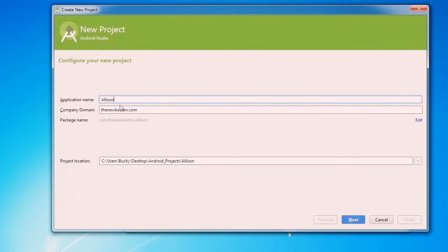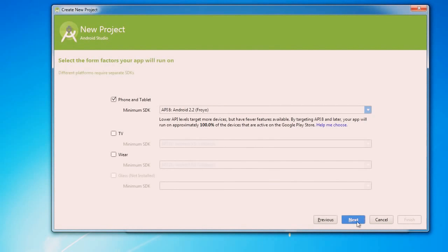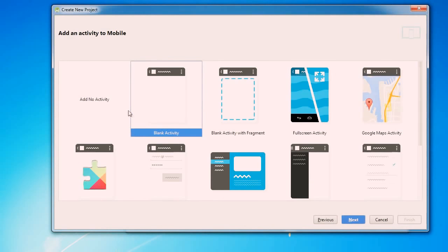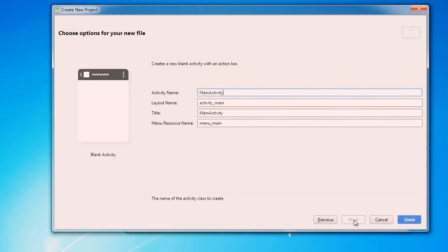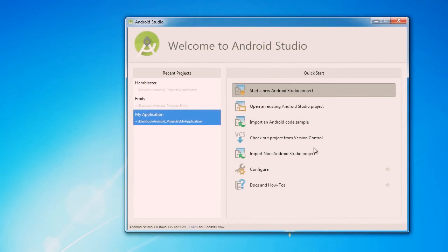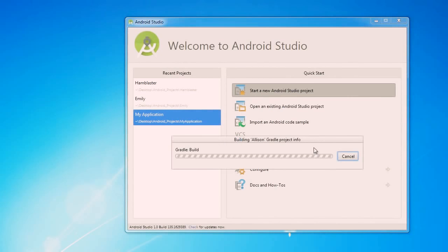Let me center this, and all of this stuff looks good. You can actually name it anything you want. And of course, we're making it for the phone, and choose blank activity right here and hit next. Now this is all right, so pretty much just give it a name and keep all the defaults.